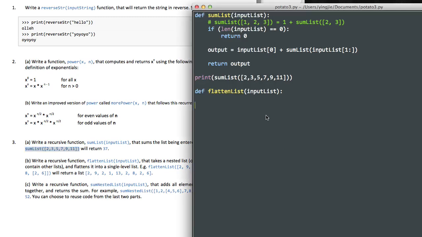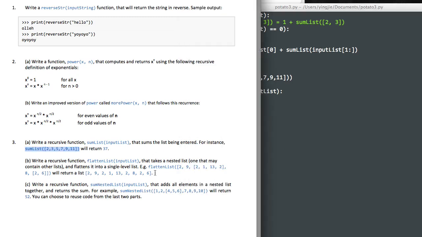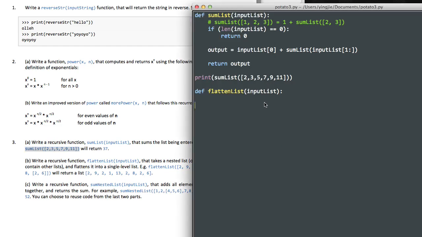Okay, so flatten list will take a nested list that contains many other lists and flatten it. The idea is that flatten list of [1, 2, 3] is equal to 1 plus flatten list of [2, 3]. Okay, that's the base concept.